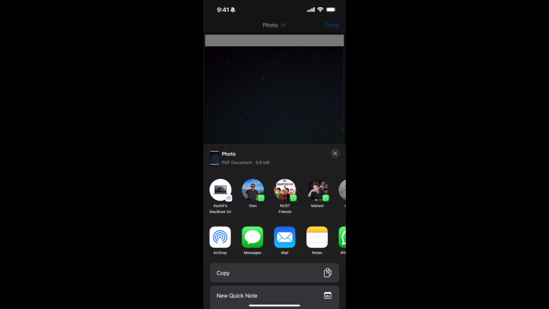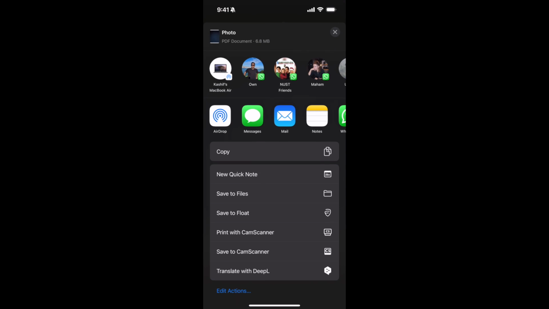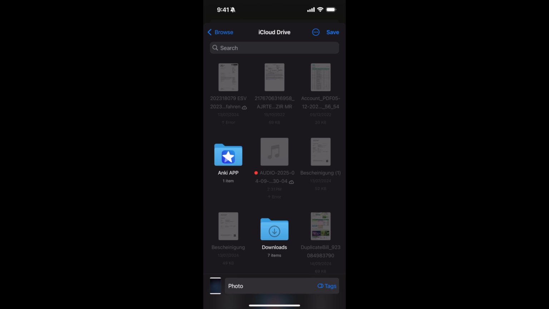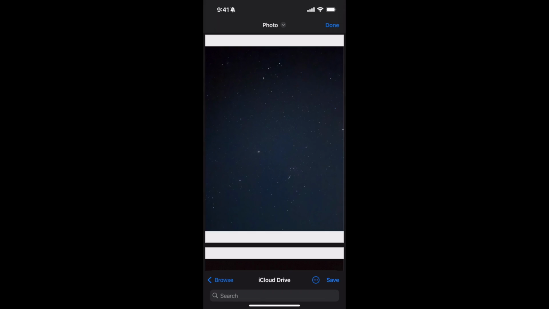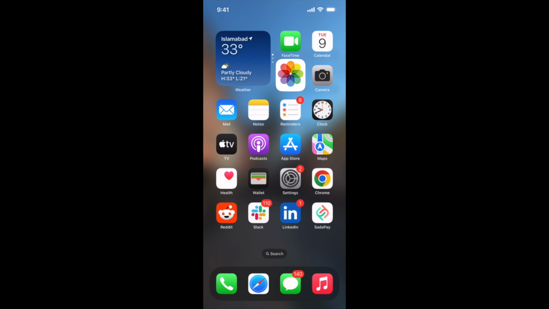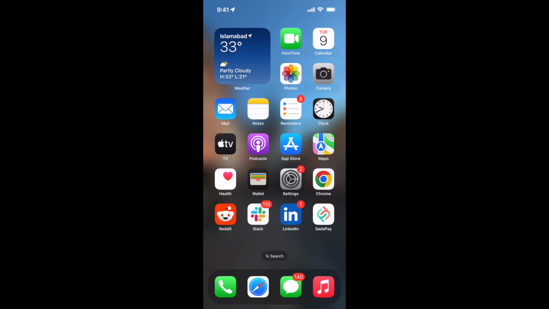Now you need to save this PDF in the notes or somewhere. So you can see it is a PDF document. You can also directly save it to files. So if I go and tap on save to file, and I would simply name it as P1, maybe, whatever, and just go and tap on save. So I have saved the PDF file in the files.